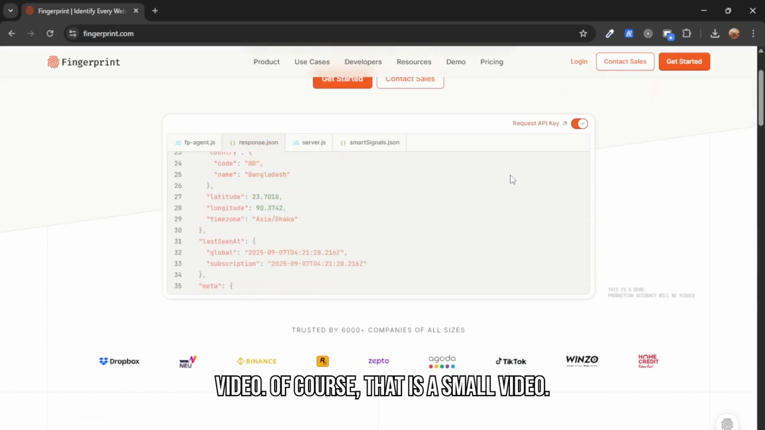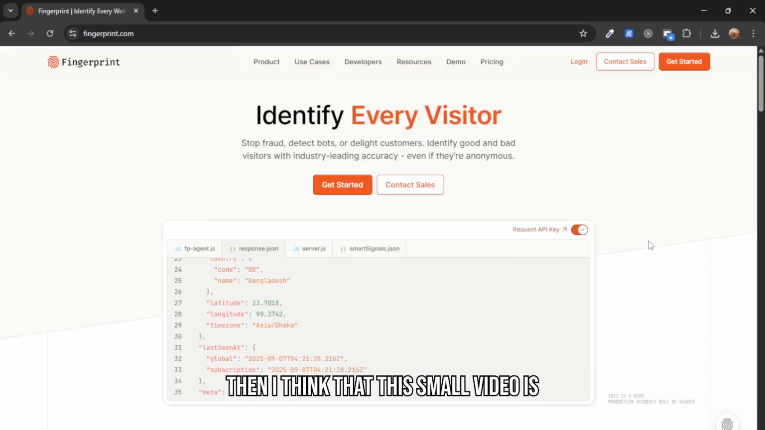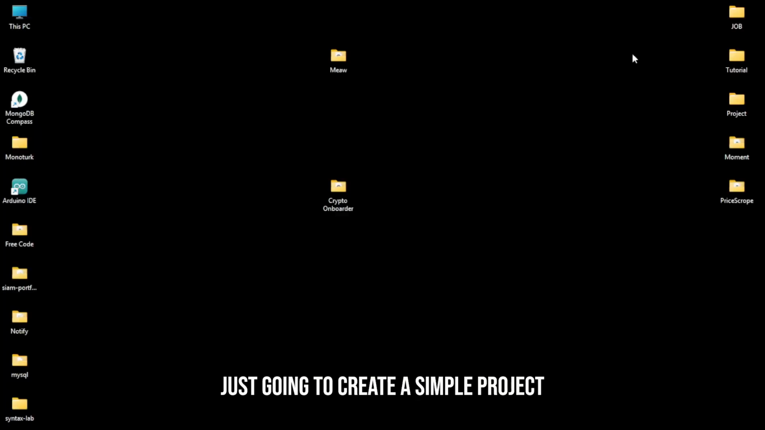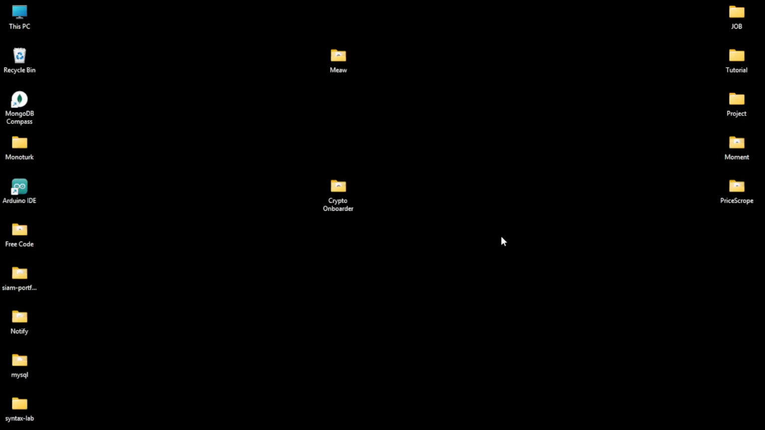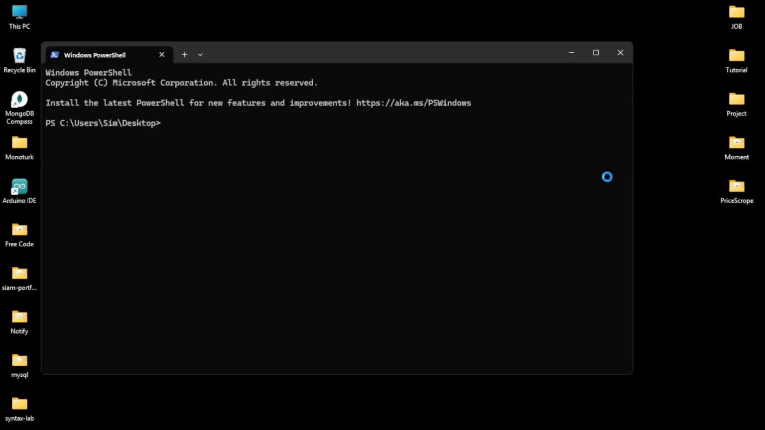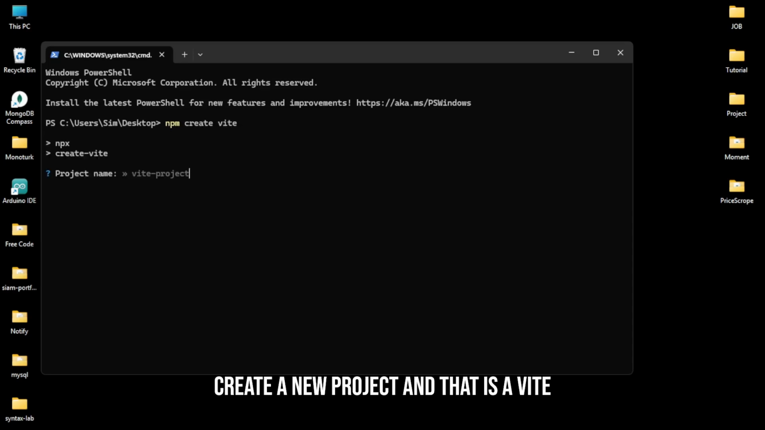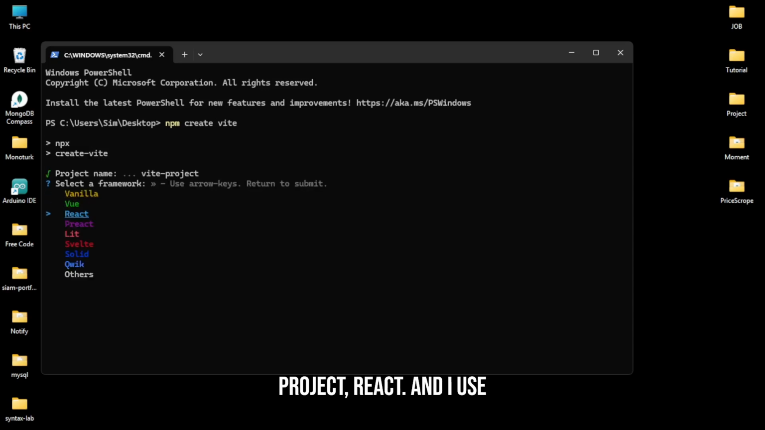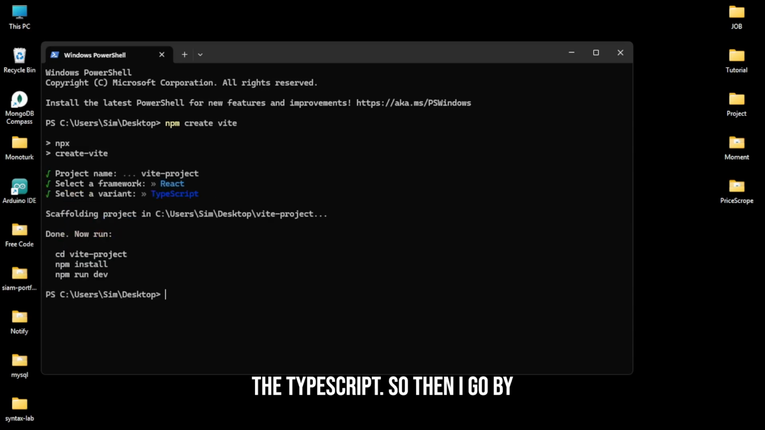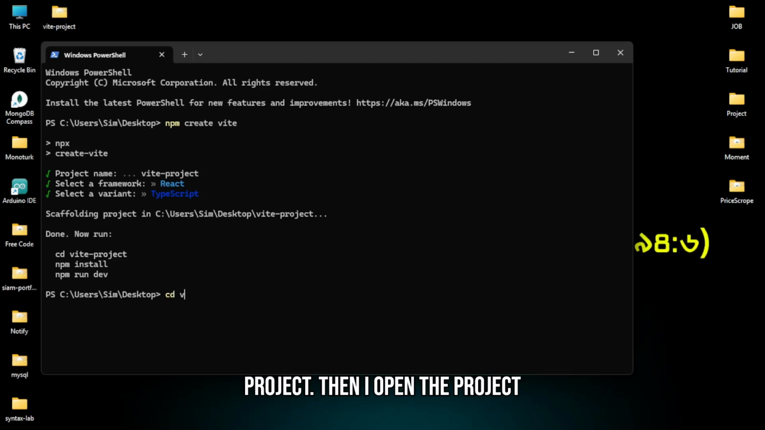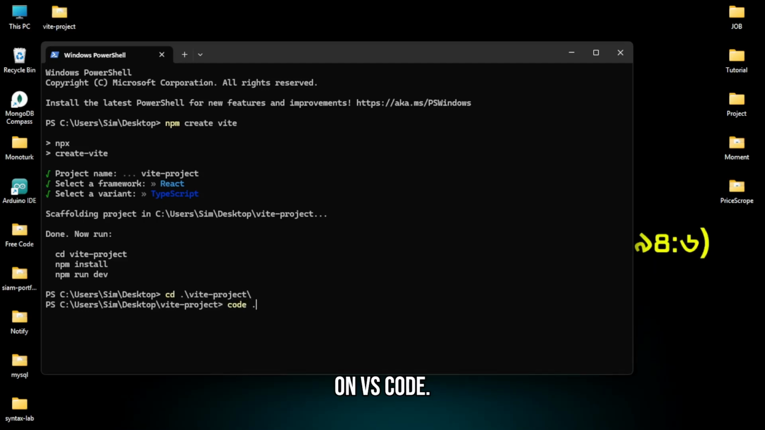Of course, that is a small video, but I think that small video is enough to teach you what a fingerprint is and how it works. So to teach you, I'm just going to create a simple project using Vite. npm create vite. So I am going to create a new Vite project, React, and I use TypeScript. Then I go into the Vite project, then I open that project in VS Code.